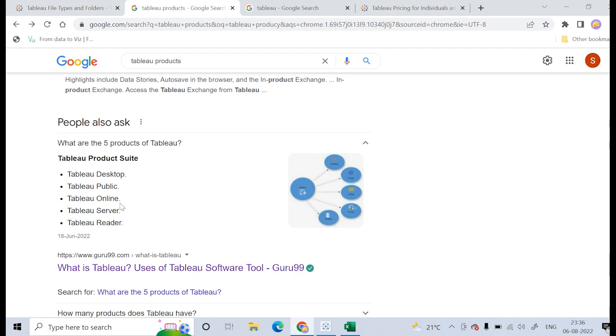Similarly, you have Tableau Online. So Tableau Online, as the name suggests, is an online sharing tool of Tableau. Its functionalities are similar to Tableau Server, Tableau Desktop, but the data is stored on several servers hosted in the cloud, which are maintained by Tableau Group. What is a Tableau Server?